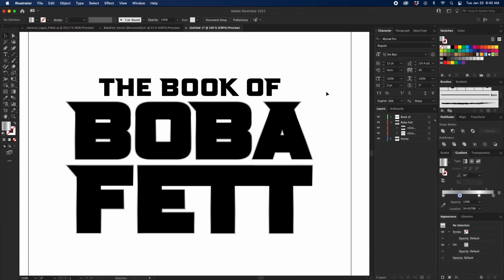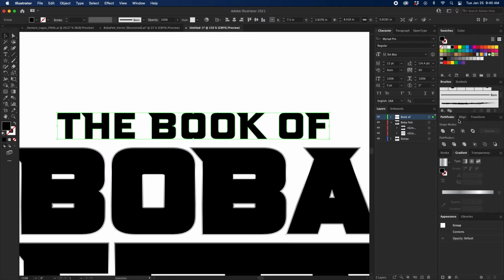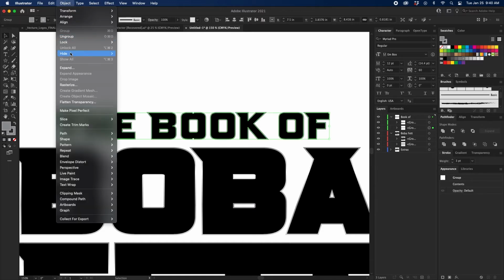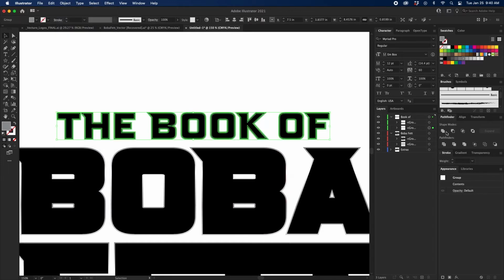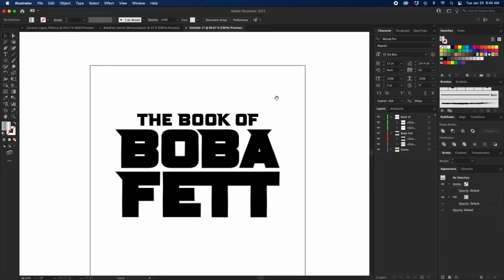Boom. Look at that. And then we're gonna do the same thing for Book of. So go ahead and open that one. And then this stroke is actually gonna be smaller. Probably 3 is good. Go with 3. Object, expand, click OK, unite, and then do that same gradient. Make sure it's 90 degrees. All right. Go ahead and zoom out.